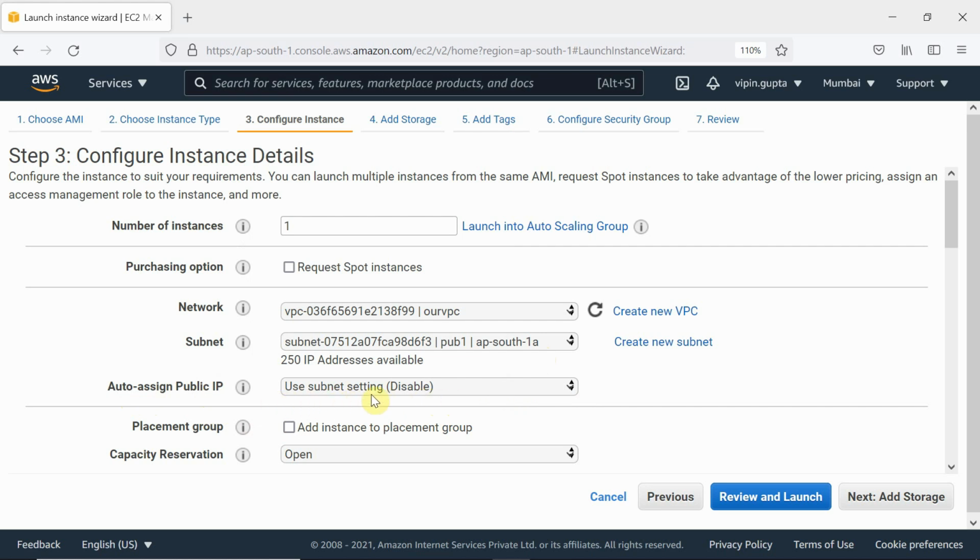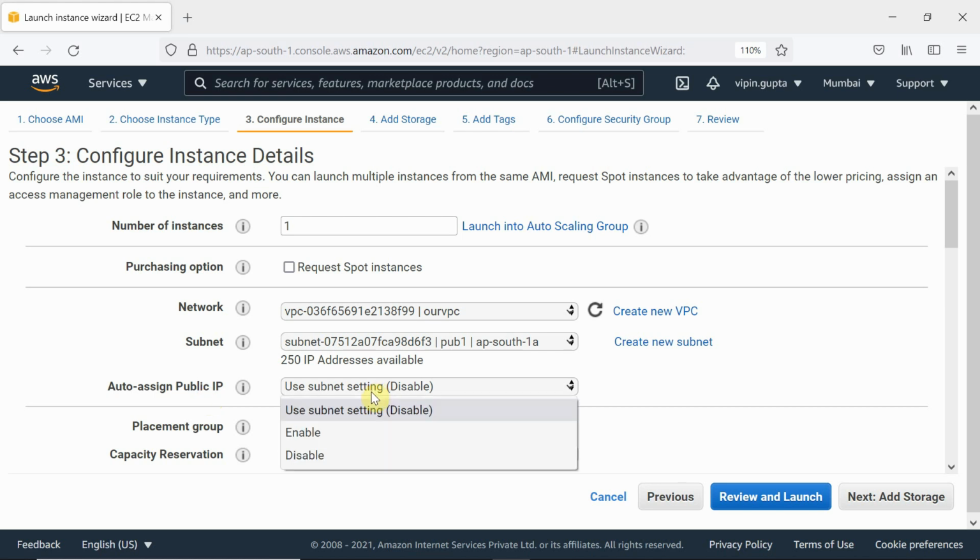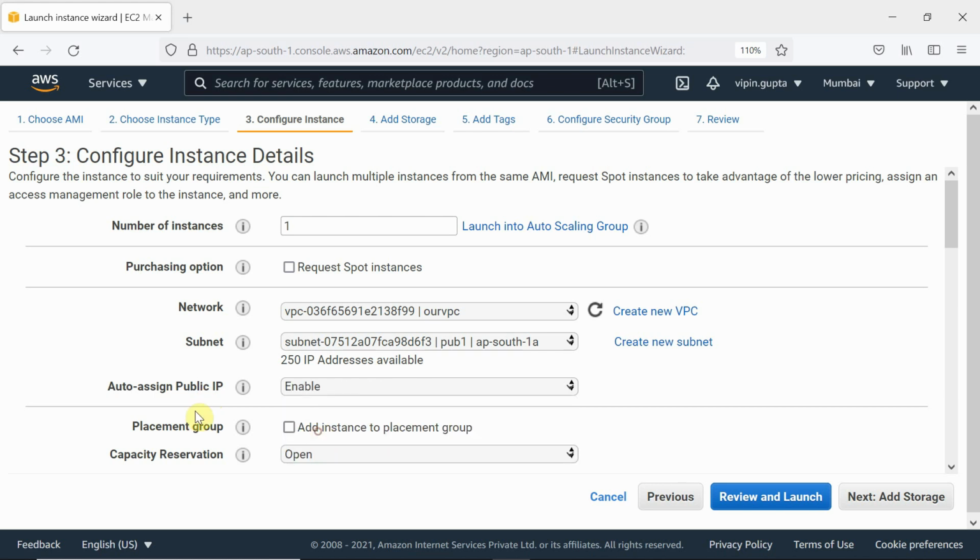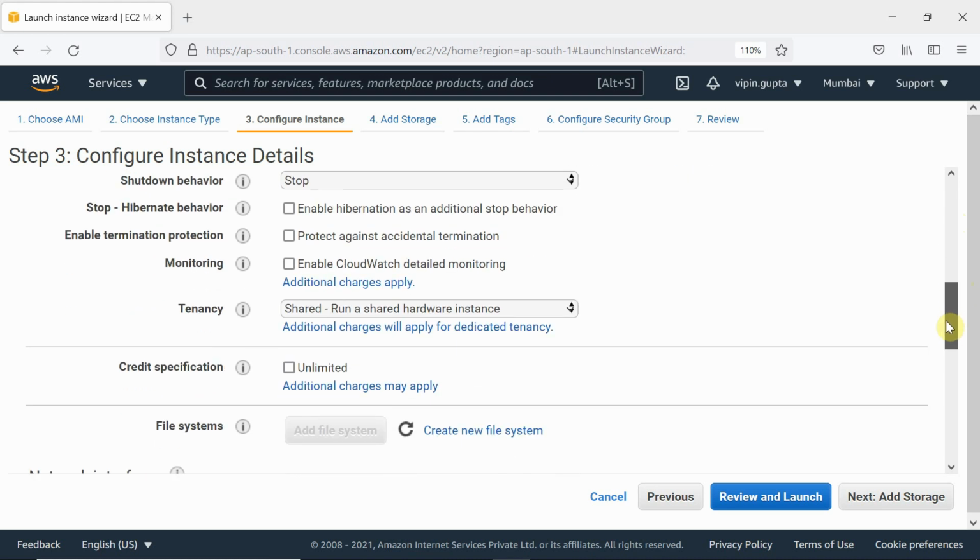That means it will not be allocated an IP address. So we are going to say enable. That means please assign one public IP address. That is very important. Now we want to implement a web server also.